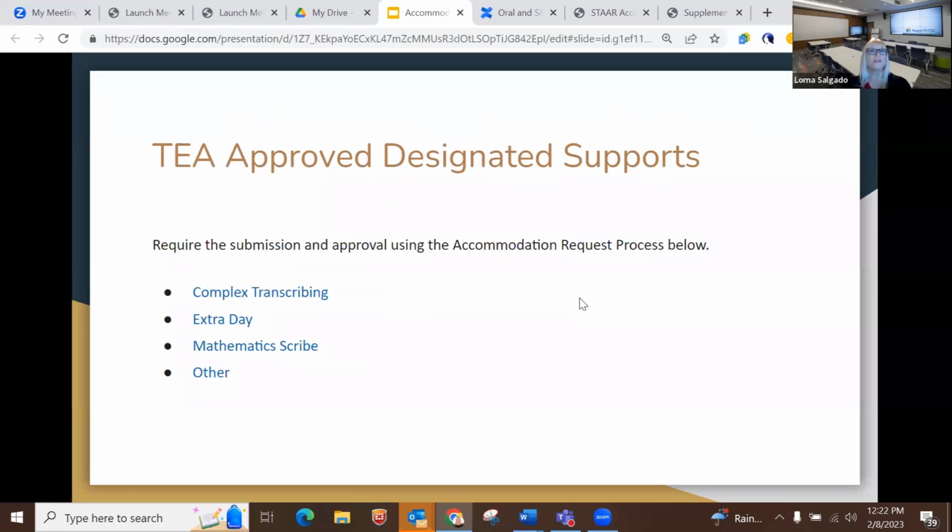Then those are ones that the ARD committee decides you're good to go. There are some that you have to get TEA approval on, and that doesn't mean that you can't have it. It just means you have to get TEA approval. So the other one, the local one can do basic transcription. Then there's one that's complex transcription, that's more than just the student using technology to help them. It might be if the student needs an extra day. And by the way, I didn't say STAAR used to be timed. It is no longer timed.